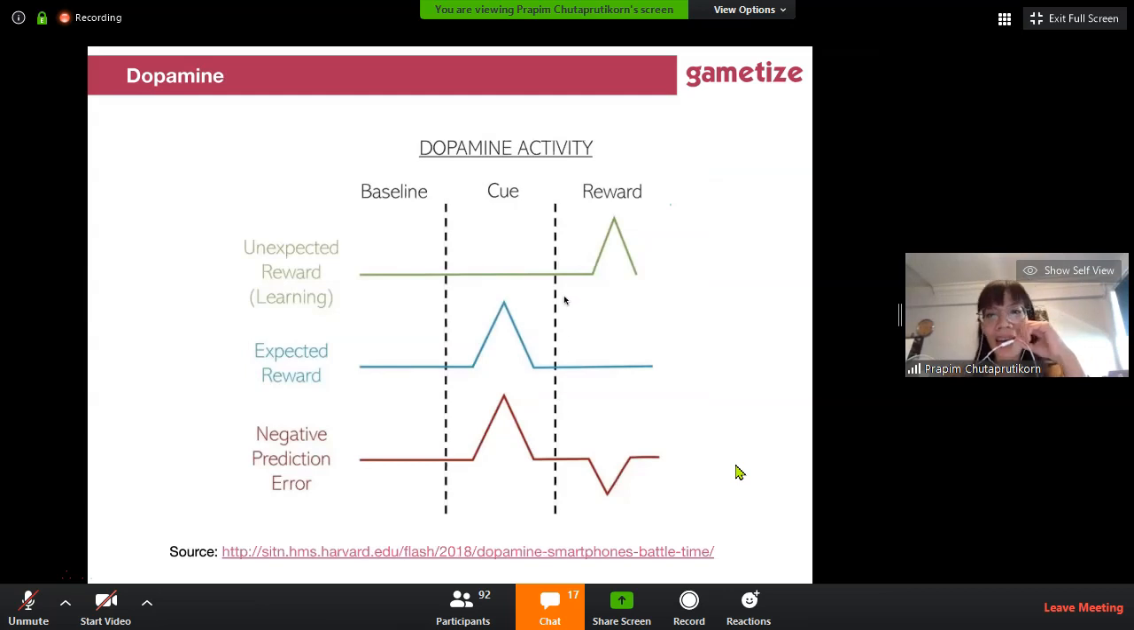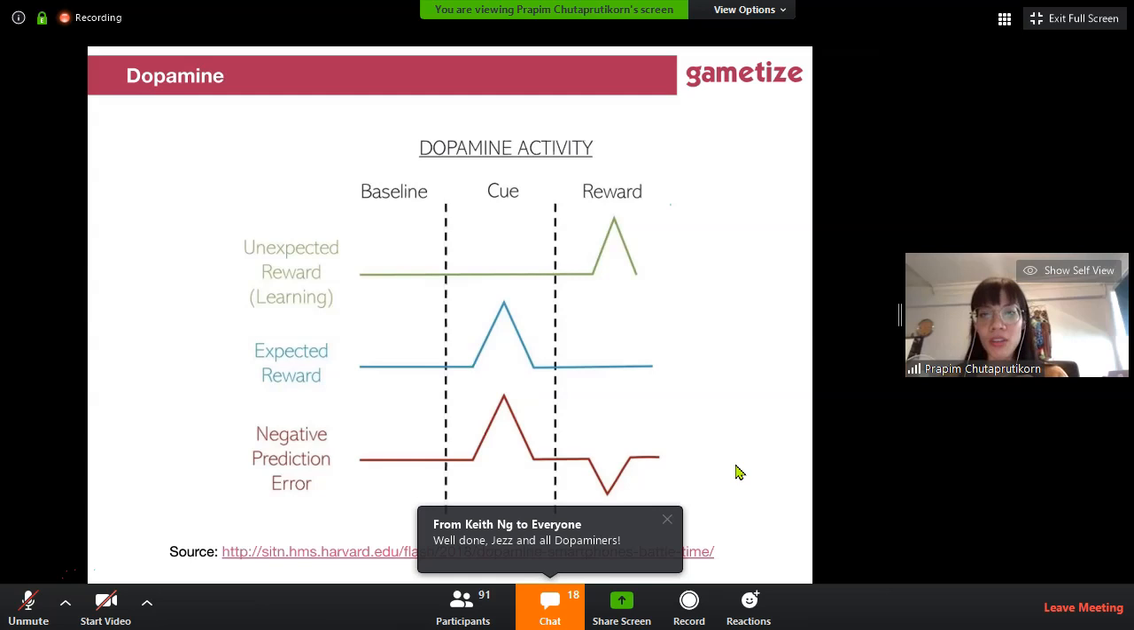Okay, so what I talked about just now with that kind of feeling of excitement actually correlates with your dopamine activity. So this is just some kind of science for you. So there's the baseline cue in the reward section, and then there's also the unexpected, expected, and negative prediction error. So I think that reward in this case doesn't just mean monetary rewards. It's also being rewarded for an interaction.